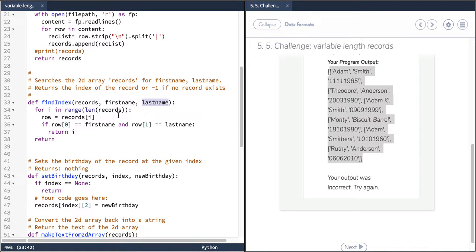Well, this is a multi-dimensional array. We know how to go through a multi-dimensional array. We've done it multiple times. So because I need the index, I'm using the syntax for i in range. So that way i will always be the number of the row, and I say row is records of i, and then I do my check. If row of 0 is first name and row of 1 is last name, then I'm going to return the index of the row.